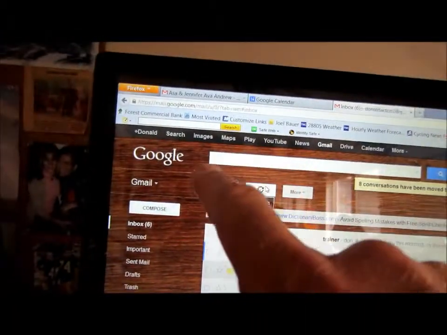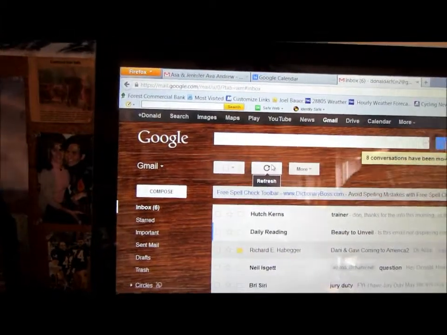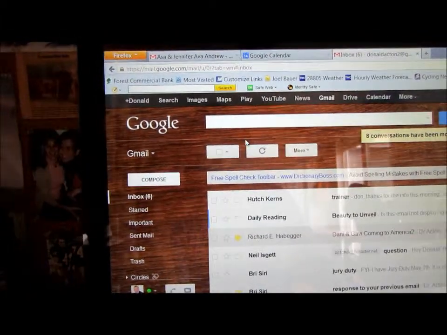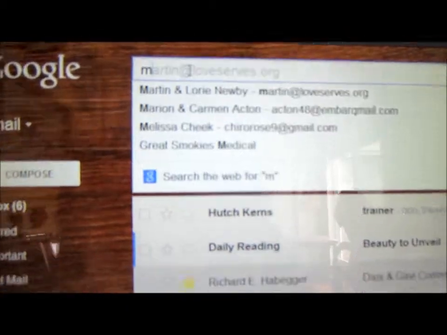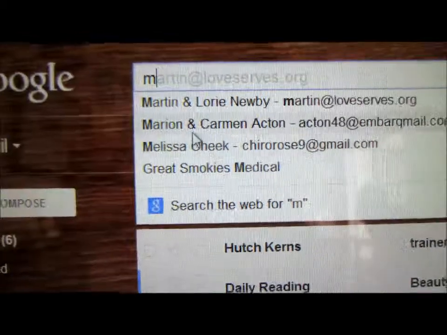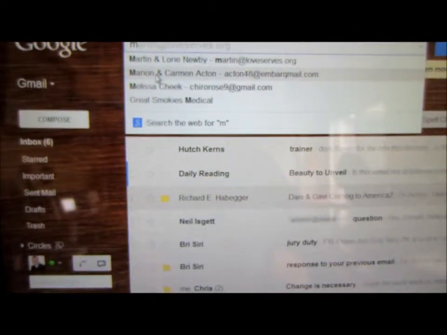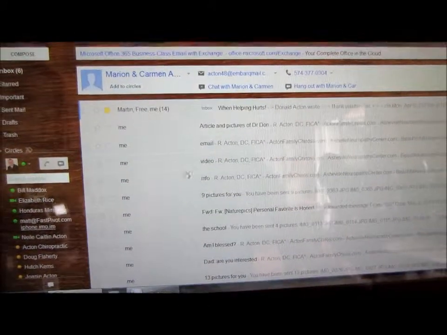This is the search bar for your Gmail. So if there's an email you're looking for, you would simply come up to here, click on it, and now I'm going to type in M. And you notice I typed M, and look, it gave me these. So I'm going to go to Marion and Carmen. I'm going to click on that and watch what happens. Here are all the emails that have come from you, whether I put them in the trash or whatever. Here they are, all the ones I've sent to you, rather, are all in there.